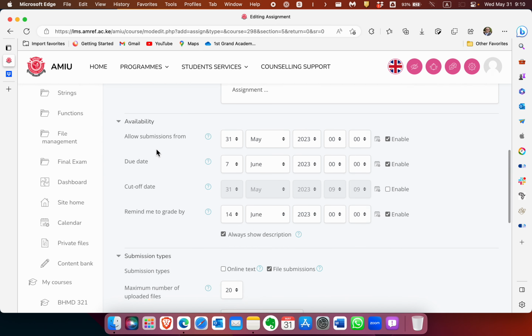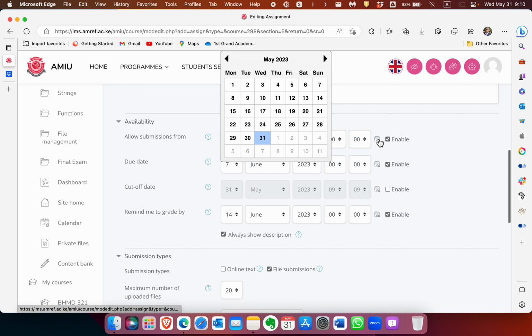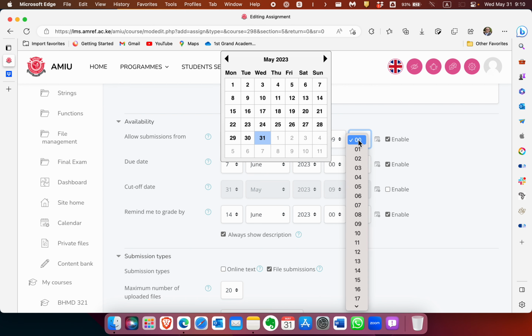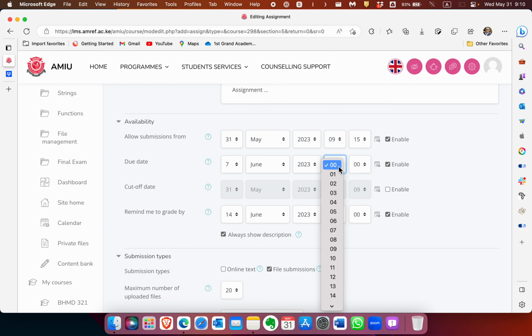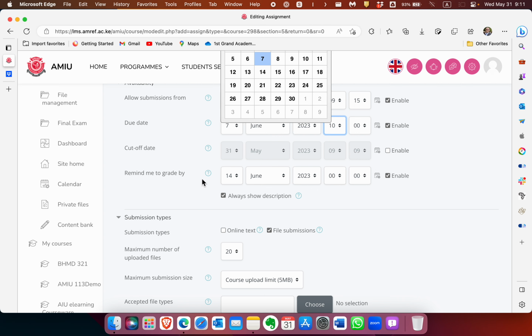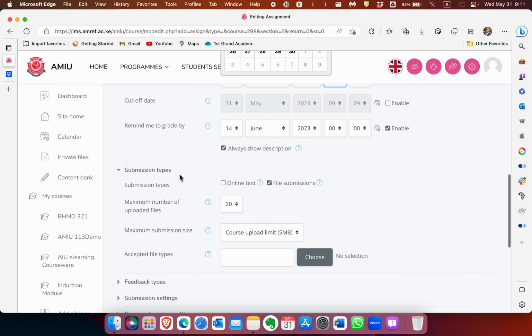Then I'm going to set up the availability of this assignment. Let's say I'm going to allow submissions from today, say from around, now it's 9:10, let's say from 9:15, right? So from 9:15, I'm going to set it up, and then for the due date, I'll select my calendar again, give it a week for students to be able to do it conclusively, and I'll say this will close at 10. All right, I'll ignore the cutoff date. I'll be reminded to grade by 14th of June.